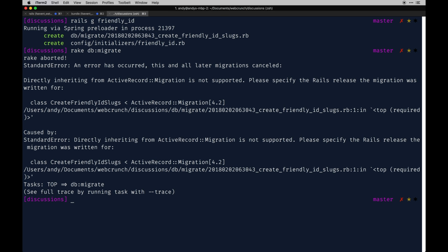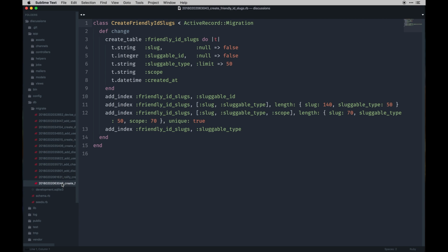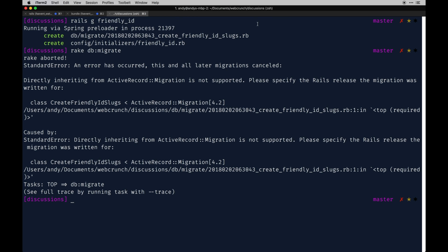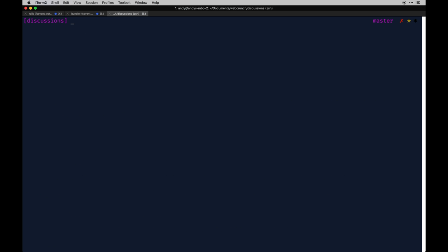If this happens to you, go back into that migration, add whatever version of Rails you're running in brackets here. I'm using 5.1. Just hit save and then run it again. It's an issue they're working on. So we should be able to go here. There we go. Cool.